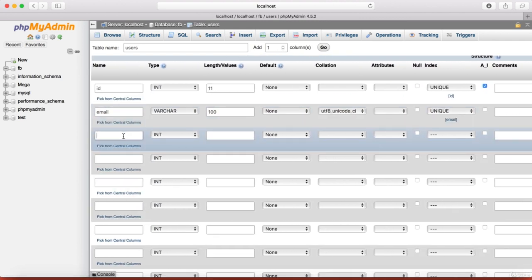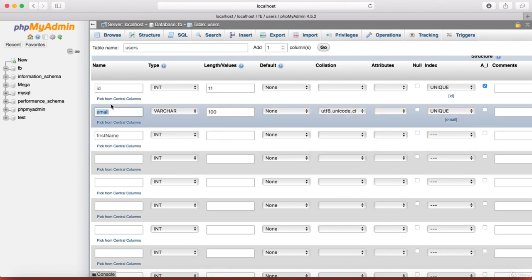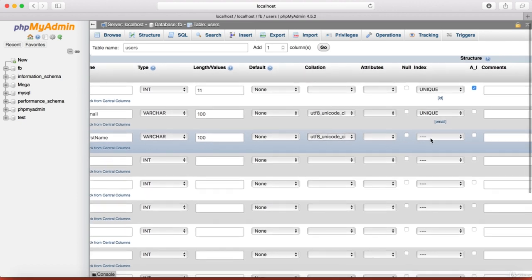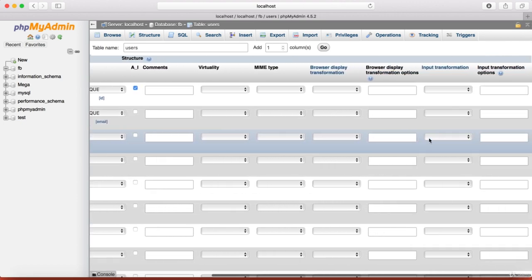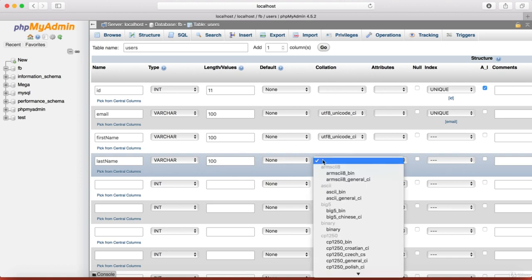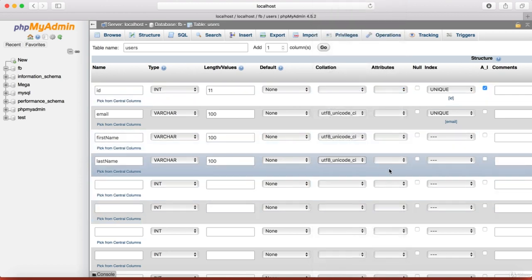The next column we're going to create will be first name. Be very careful while writing these names of the columns. First name will be of type varchar, and here again by default I will put 100. Here UTF-8 Unicode. For the name it is not important to be unique. It cannot be unique, maybe 100 or millions of people have the same names. And then we have last name. Last name will be of type varchar, maximum number of characters 100, and UTF-8 Unicode.